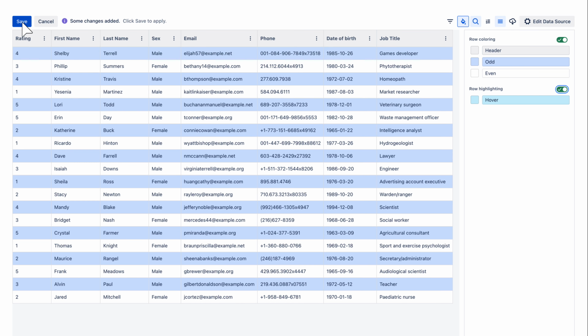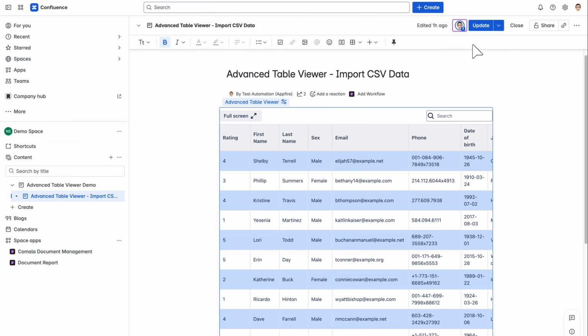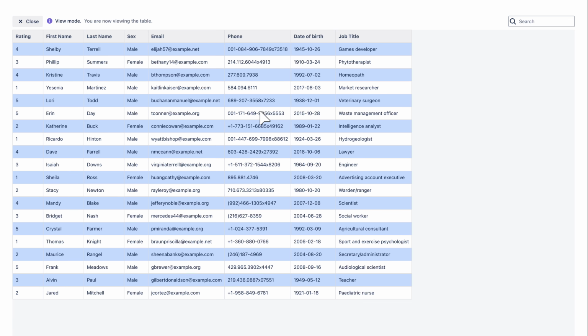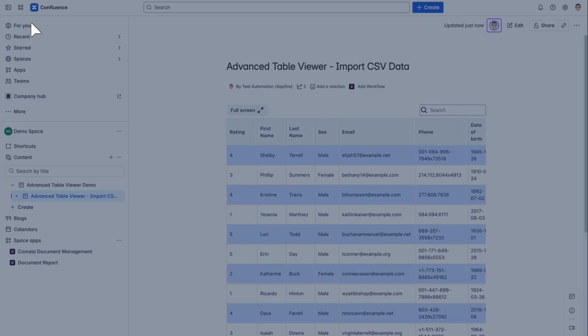Click Save and publish the page. And here it is, your CSV data is converted to an interactive table with the Advanced Table Viewer macro. Try it now and transform the way you work with CSV data in Confluence.